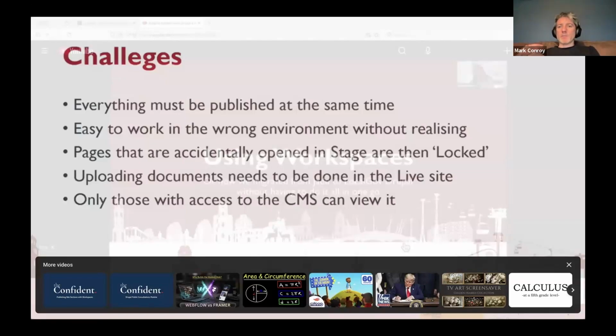It's easy to work in the wrong environment without realizing it. You think you're in the live workspace on the website, you want to change something on the homepage, but you're actually in the environment workspace and you haven't realized it. That's a bit of human error, and you could say it's your own fault for being in the wrong place. But we do have a nice little feature now that will at least alert you to say, hey, you're in a workspace, are you sure this is where you're supposed to be before you change some content?